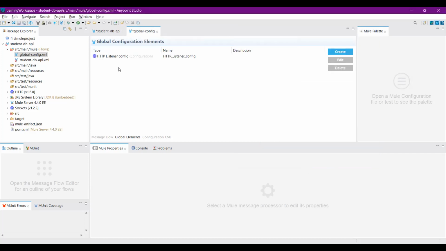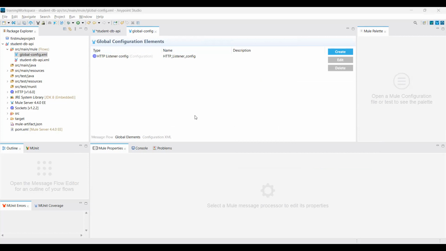So I clicked this on. Now you can see that this global configuration has been created. Let me show you this. Have you started the recording? Yeah, I have started recording. Okay, so here you can see the configuration that is created.